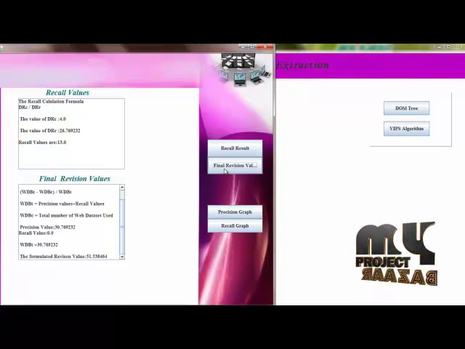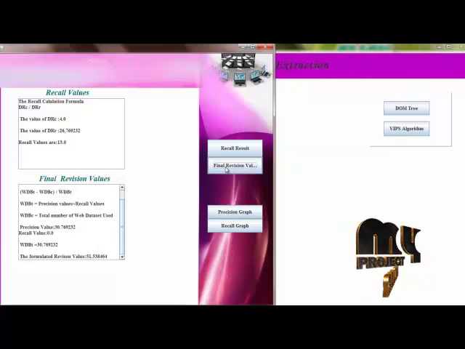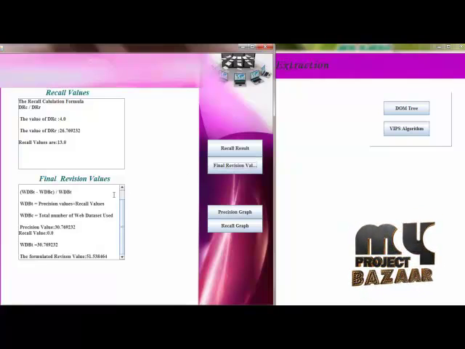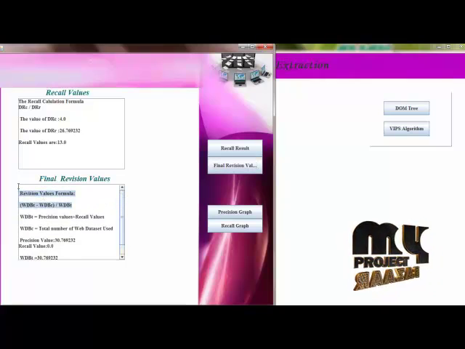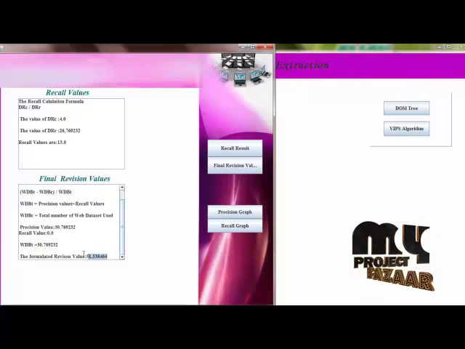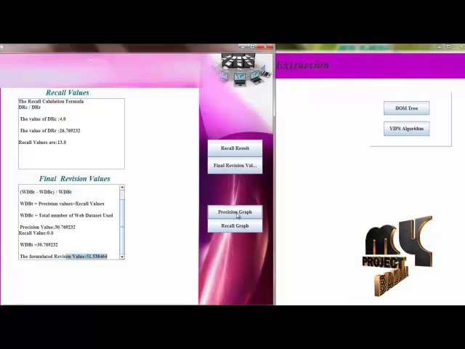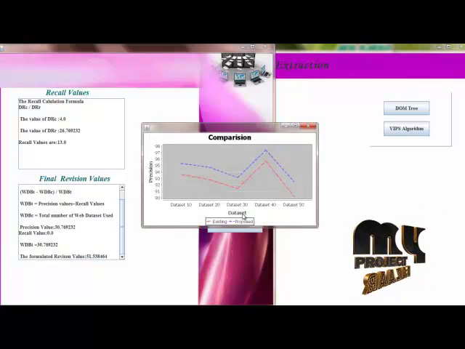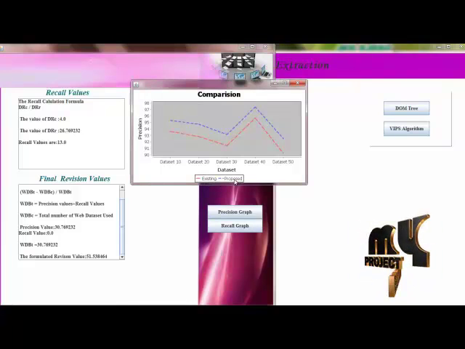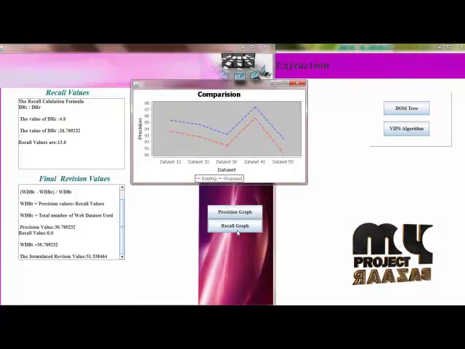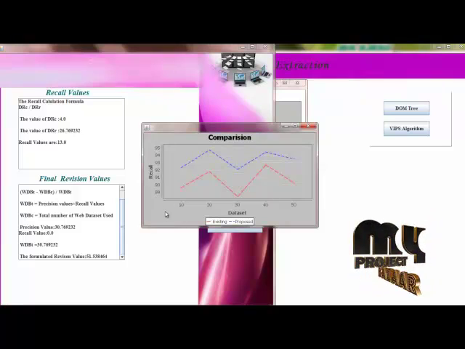With the help of the previously calculated precision and recall values, I generated the F-measure result with the use of this given formula. I obtained this value. Using this calculated graph, I predict the graph comparison between the existing and proposed approaches with respect to the precision and recall values for the given data sets.